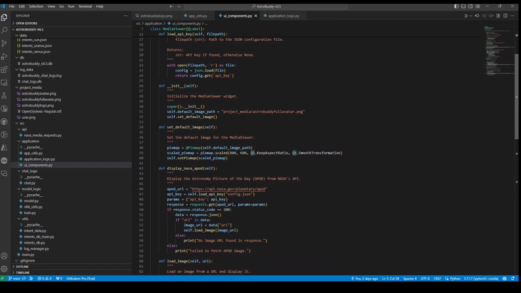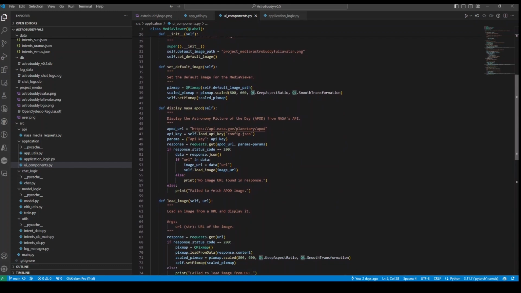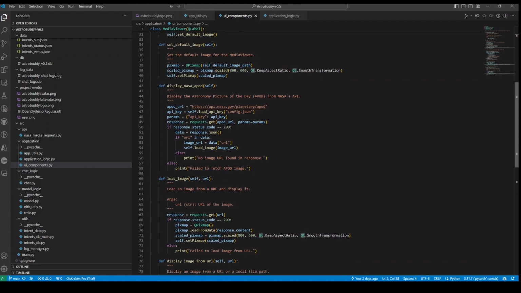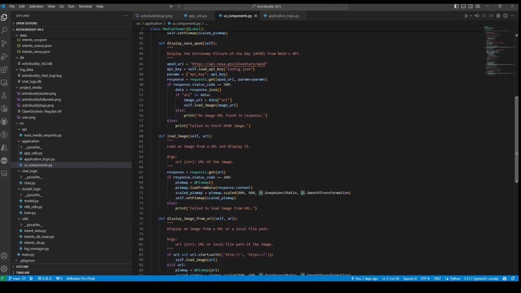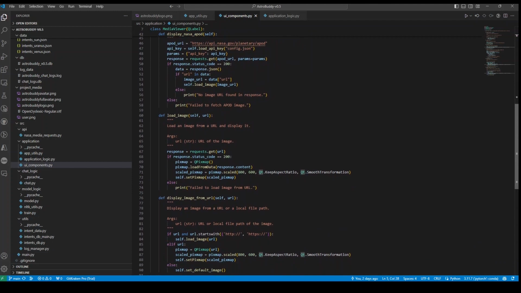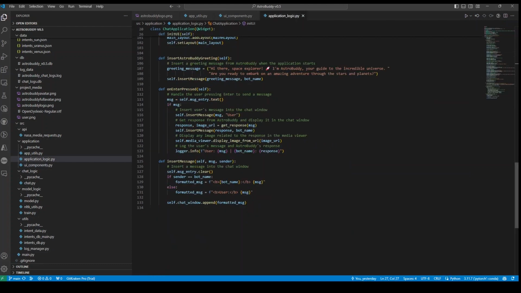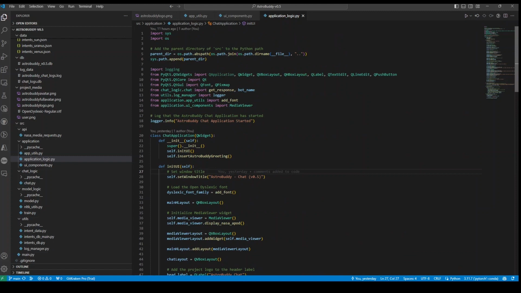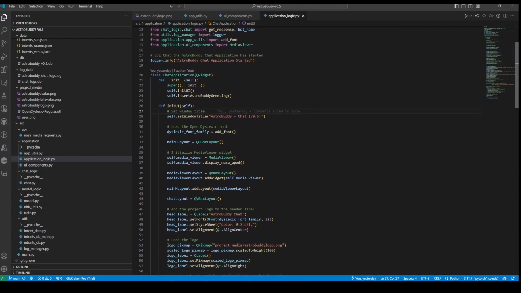Users can effortlessly engage with the application by inputting messages, triggering responses from AstroBuddy. This interaction is facilitated by robust event handling mechanisms, guaranteeing fluid communication between users and the chatbot. Moreover, the script features a media viewer widget, adept at presenting images sourced from external repositories or local files. Harnessing the capabilities of NASA's Astronomy Picture of the Day API, the media viewer dynamically showcases captivating astronomical imagery within the application.